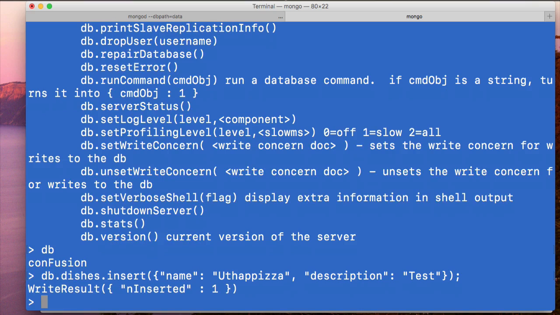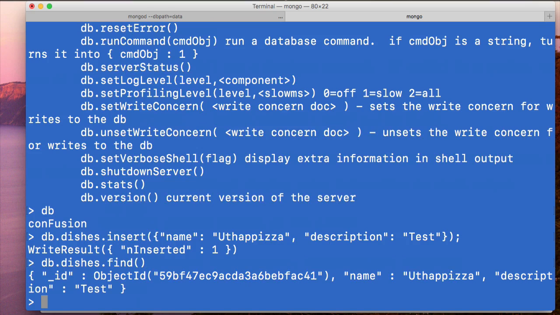Now to print out the various documents in this collection, we can simply say db.dishes.find. The find function will find all the documents in this collection, and it'll print out these documents. Now, if I just say find, then it'll print out this information as a single line, and you can see that this is a JSON string here.